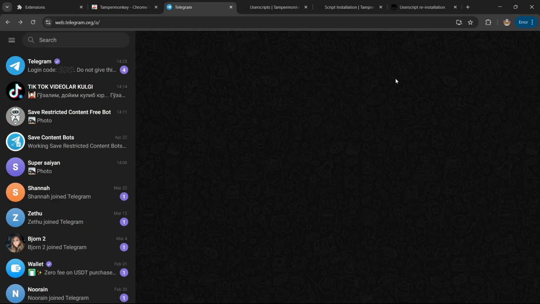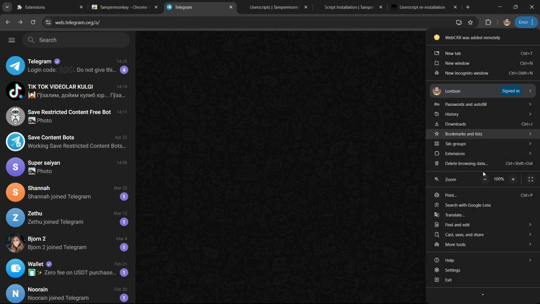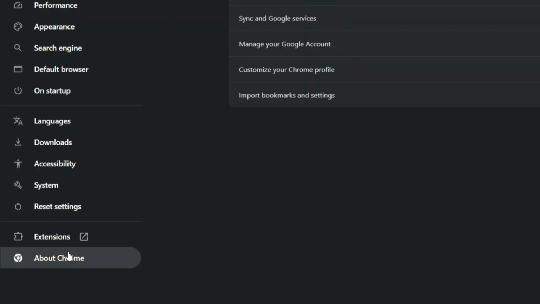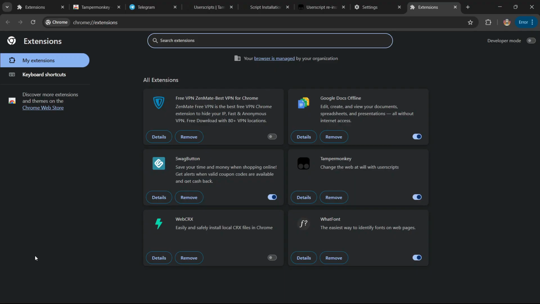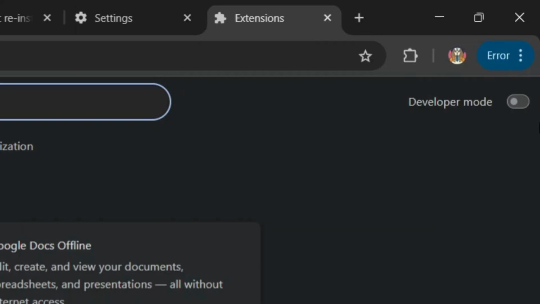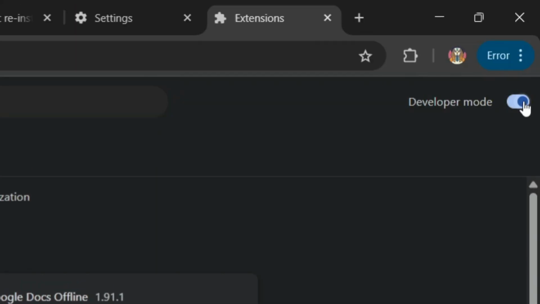Once it is done, you are going to go to the top right and then select the 3 vertical dots. Then head over to Settings, then go to the left side and select Extensions. And we are going to enable developer mode, so make sure that this is enabled.